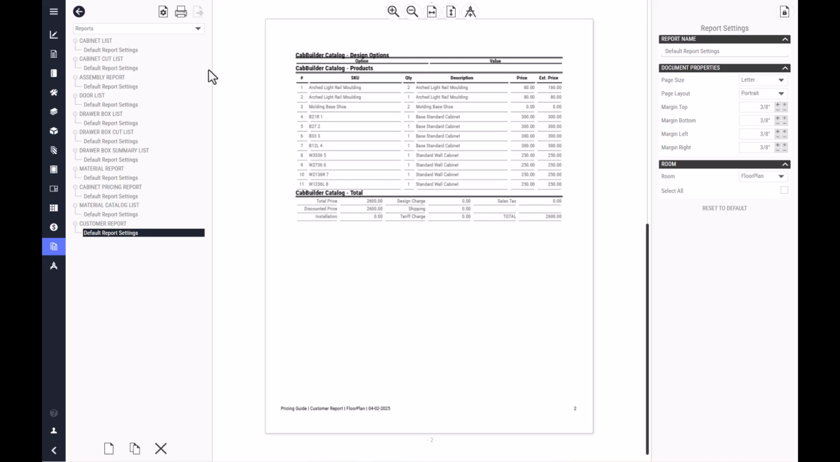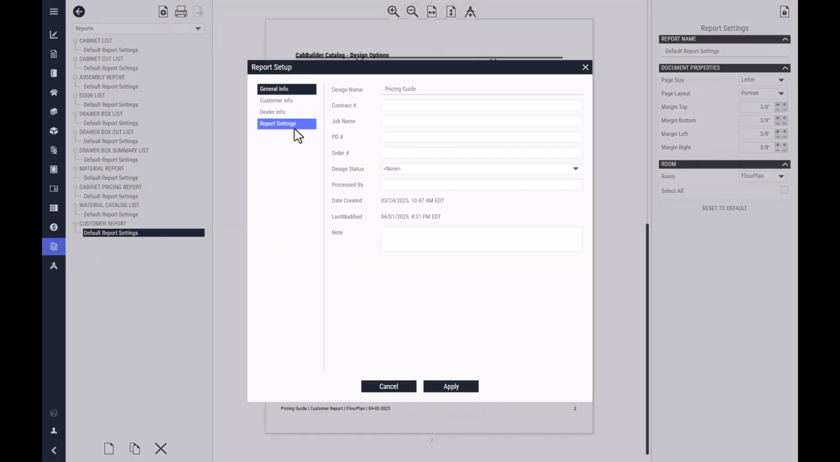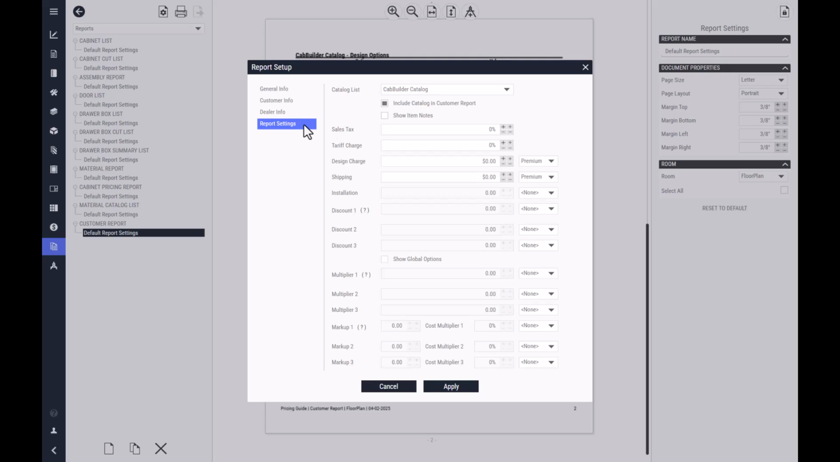Click on Open Report Setup at the top left. Select the Report Settings submenu. This screen has various subcharges by each catalog that you select at the top center of the screen. If you have multiple cabinet libraries used in the design, then each one gets its own set of charges.